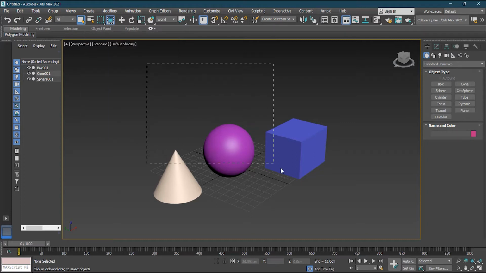So let's see. If I draw a region just like this, the cone is not completely inside, the box is not completely inside, the only thing completely inside is the sphere. So if I leave my left mouse button now, you will notice that only the object which was completely inside, for instance the sphere, is selected. Okay, but I will keep it like crossing, so it makes it easier for me. I will keep it that way.